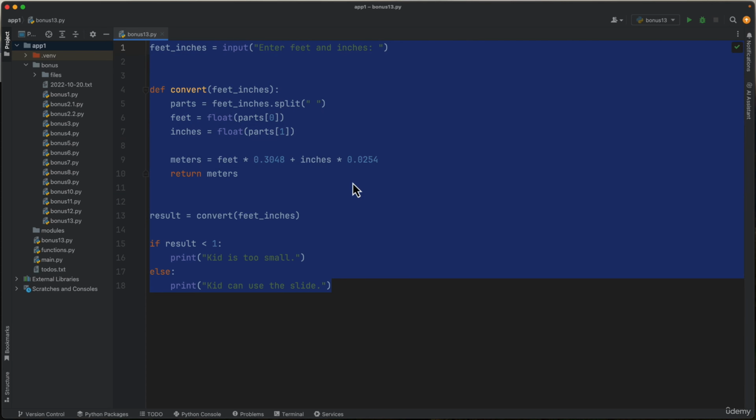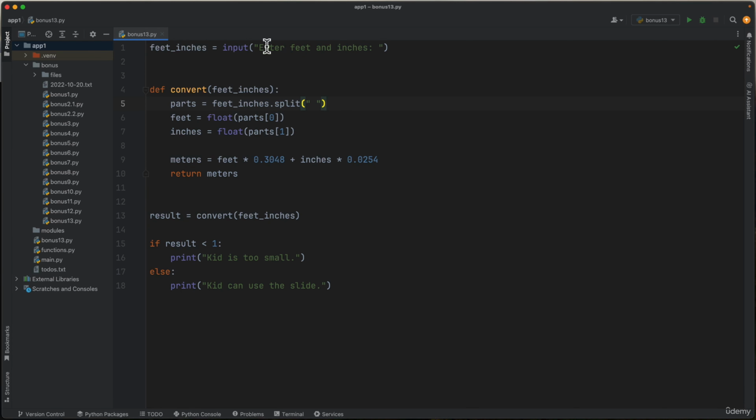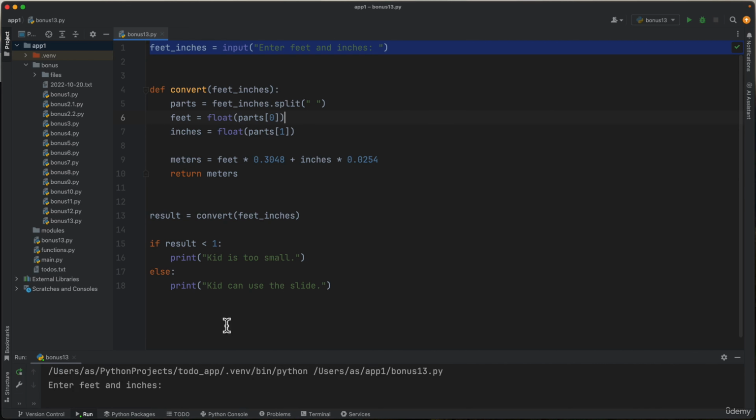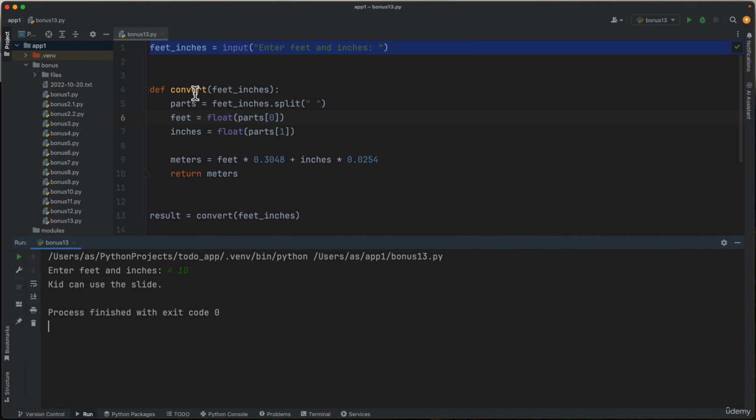This code here is the code we wrote in yesterday's bonus example. It asks the user to enter feet and inches separated by a space, for example 4 feet 10 inches. If you press enter, the code will convert that. So first it will convert it to floats, so it will split this into the string 4 and the string 10, and then it converts the string 4 to the float 4, so we can do math operations with that object. The same for 10, and then we convert it into meters.